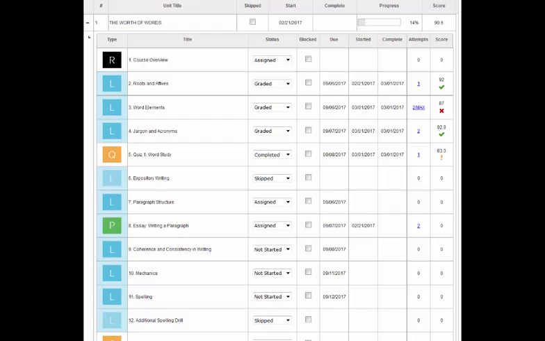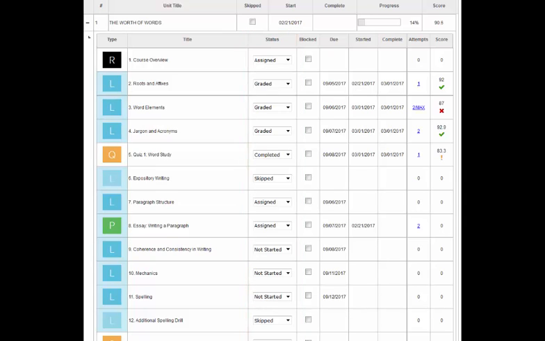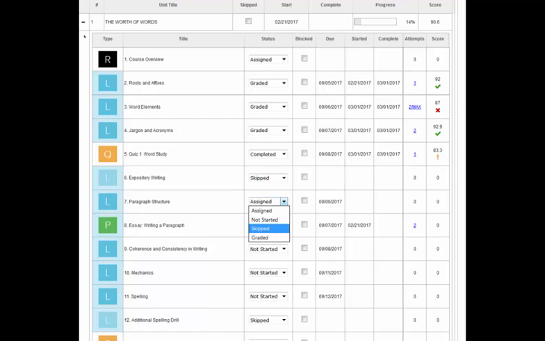We discussed each of the different assignment statuses in the previous tutorial. These statuses change automatically as students complete their work. For example, when a student completes one assignment, the status for the next assignment automatically changes from not started to assigned. But assignment statuses can also be changed manually when needed to individualize a student's coursework. For example, you may decide that this student does not need to complete a specific lesson in this unit.